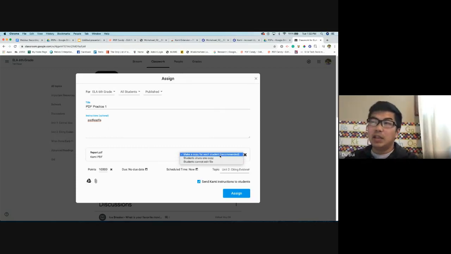And what Cami allows you to do in Google Classroom is it allows you to make every student a copy, just like a Google Doc or a slide or a Google Sheet. And of course, with every Cami assignment, you can choose to send Cami instructions to students. This just walks them through how to use Cami. So I'm going to leave that on, and I'm going to press Assign. And there we go.